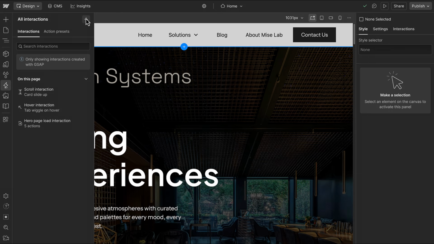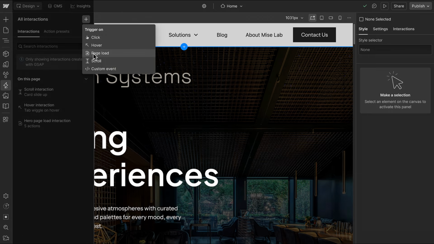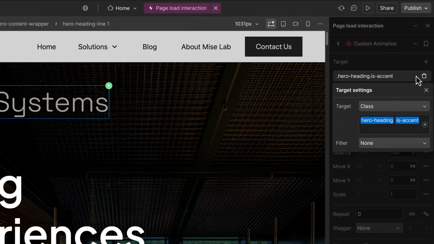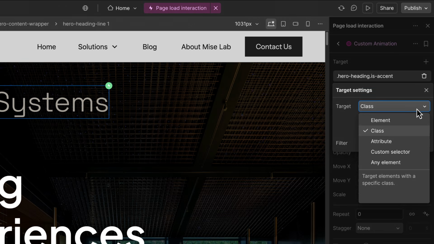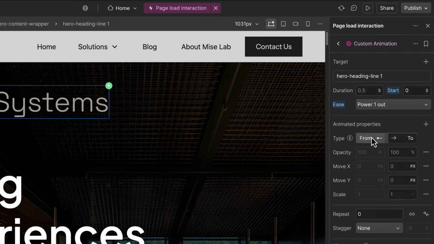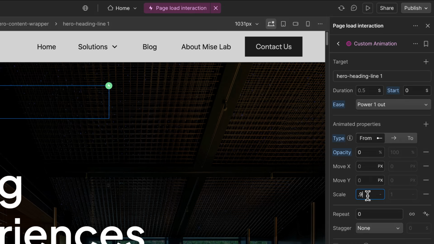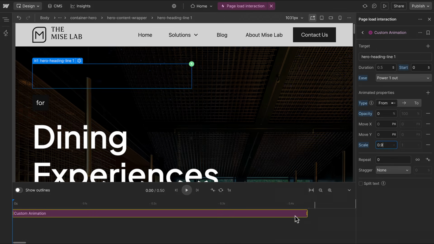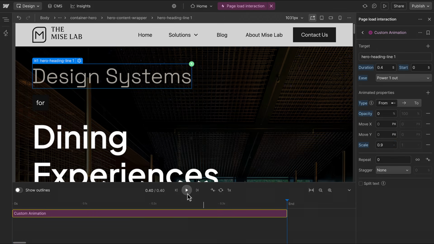Okay, let's wrap up. We covered triggers that start the animation, like a page load. Targets that define what will animate, like a class or element. Actions that define what happens, like opacity or scale changes. And we fine-tuned everything with timeline adjustments.